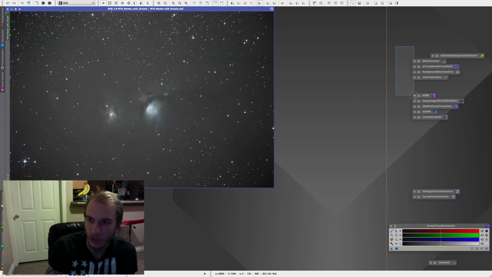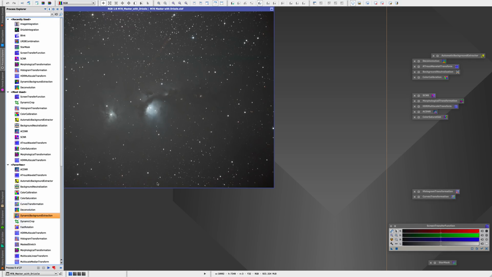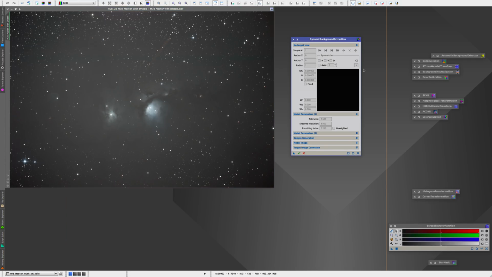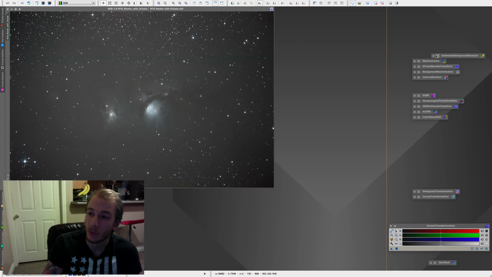On our right here, we have all the things we're going to use for this video. So this is everything I use myself for all my images. I rarely use anything else. As a matter of fact, I sometimes, I would say half and half, use the dynamic background extraction, which is right here, instead of the automatic one, depending on the target. But for this video, we're going to use the automatic one, since it's more straightforward and faster. It's really great. You will see it's really fast and it works really well.